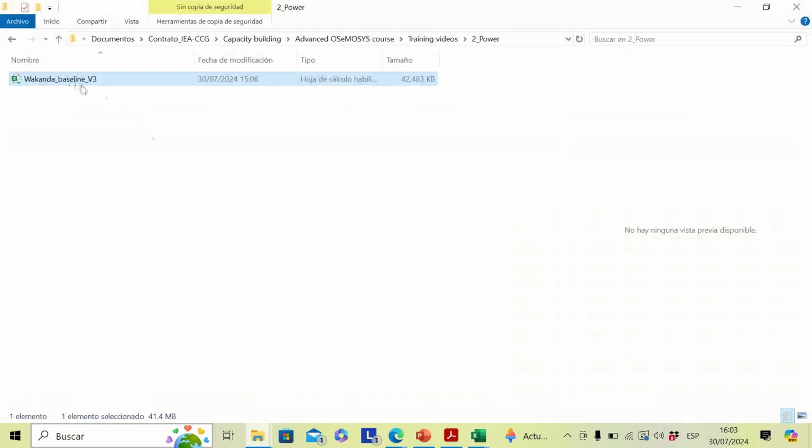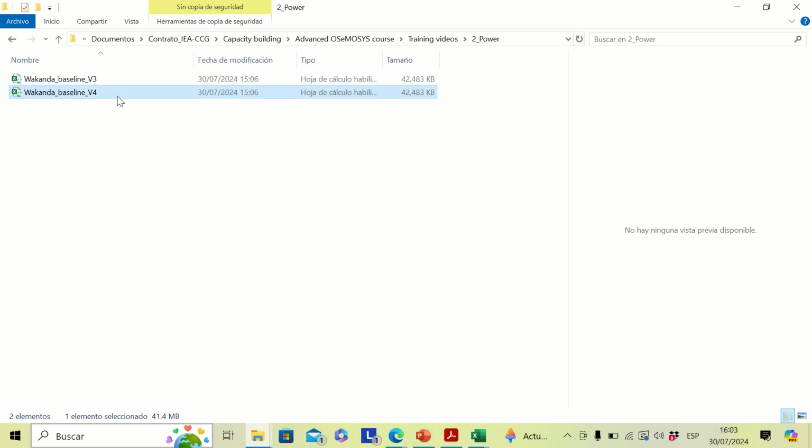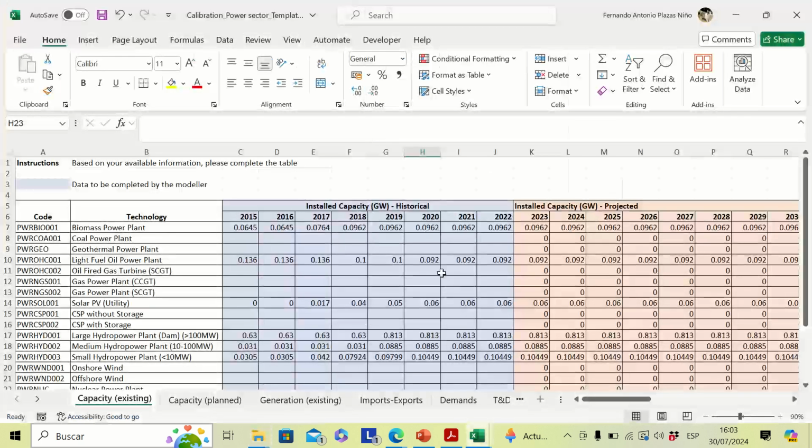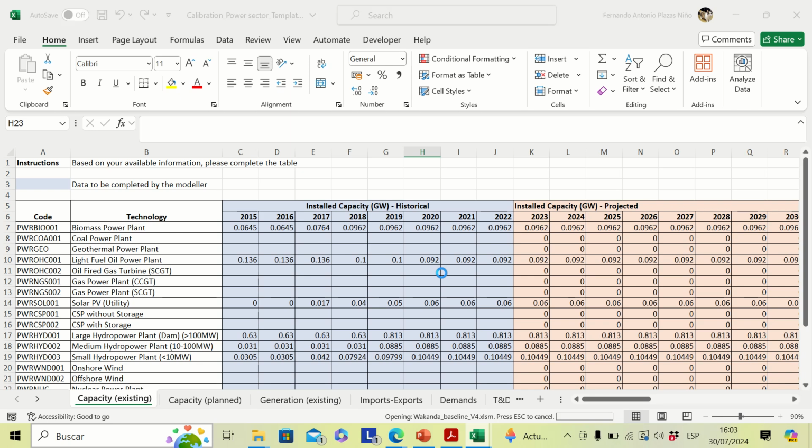So here we have our last file, that is version 3. We will again copy and paste it to create a new copy, and then it will be our version number 4. We will complete this now for the new version. So the idea will be just to filter the parameter of residual capacity, and second to filter the different power technologies and complete the values one by one. Okay, it is going to take once again a little bit.